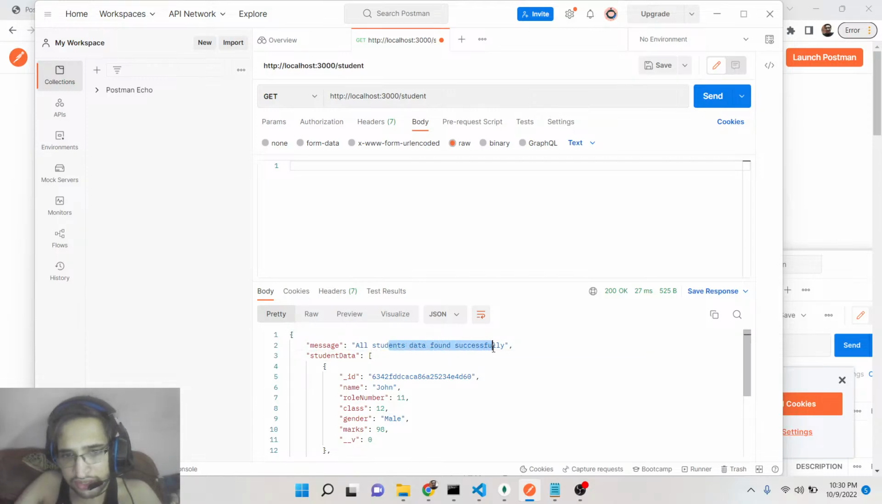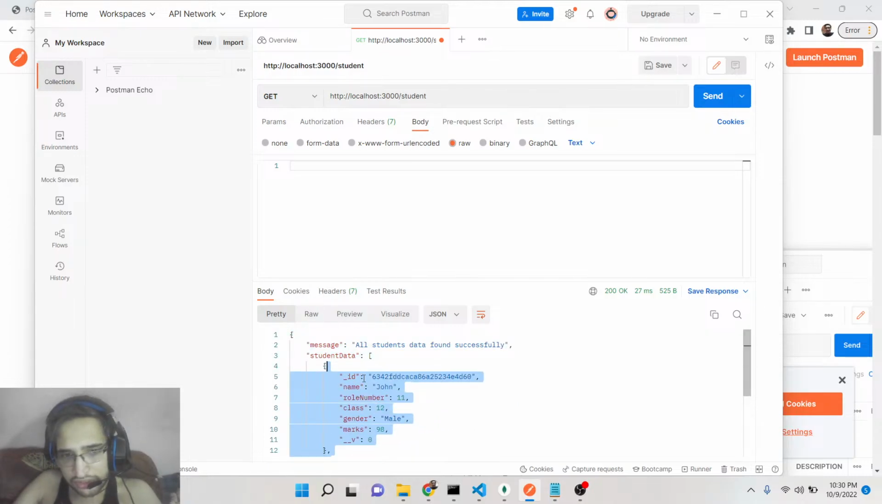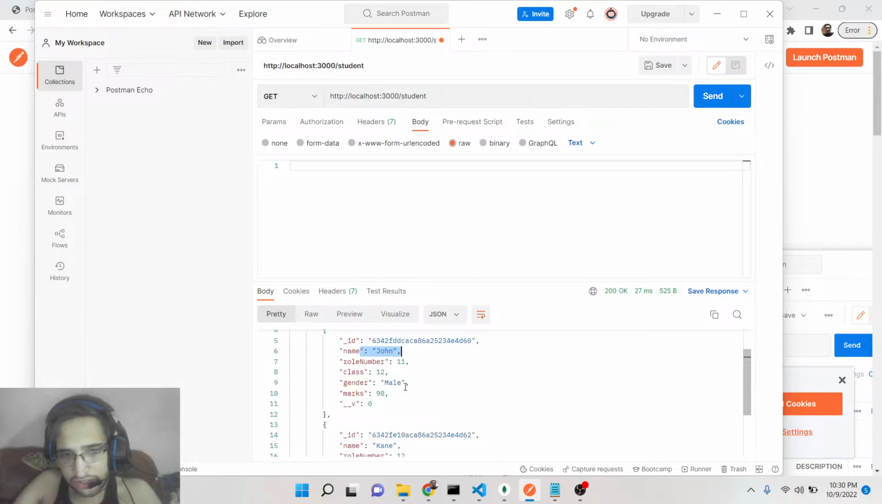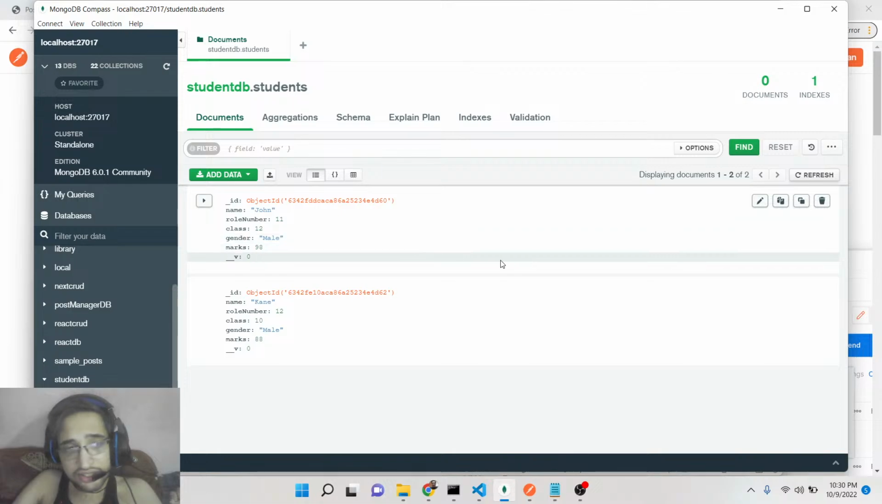All students data found successfully. This is an array of objects being returned. Two objects are returned because two records are there: name John and name Kane. So we can read all the data. This is a read operation. So we can create records, and we can read records.